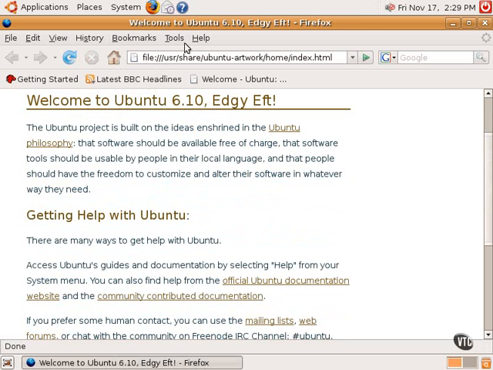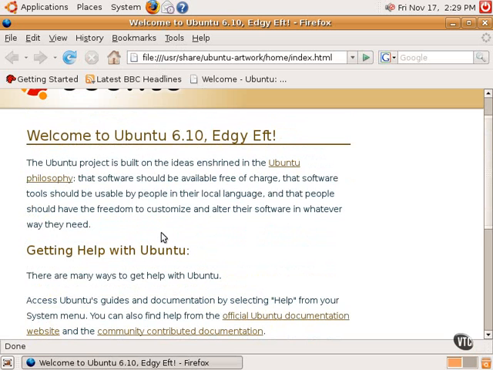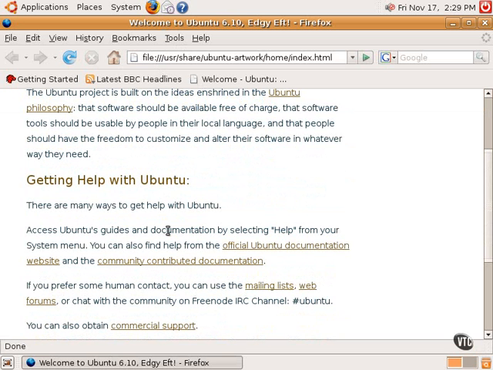Opening up Firefox displays just a local document. This is not a document on the internet. This is just a local document on the live CD. But clicking any of these links will take you to a web page on the internet. I would start with the community contributed documentation page.